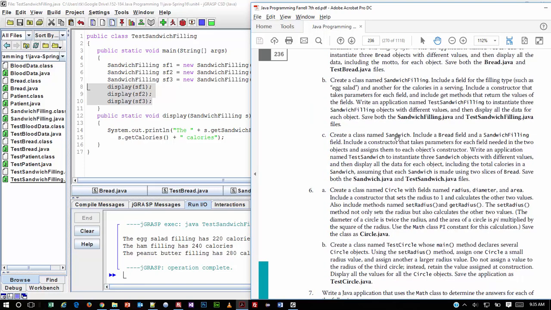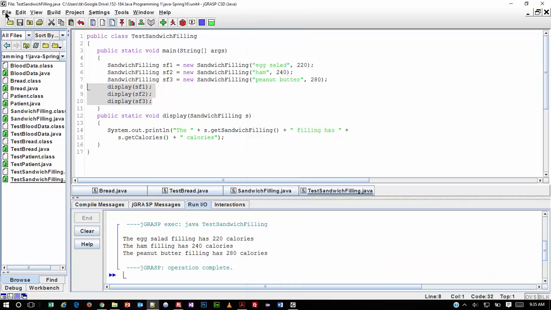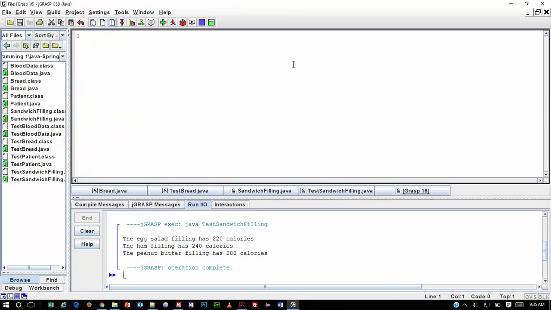It says, create a class named sandwich, include a bread field and a sandwich filling field. So you can see that what we're doing now is we're going to be pulling from these other classes to help create our sandwich. So let's start out the class doing just a little bit that we were instructed to do. So sandwich, so we're going to have bread, and notice the data type now is bread, which is pulling from the other class, and sandwich filling is pulling from the sandwich filling class.